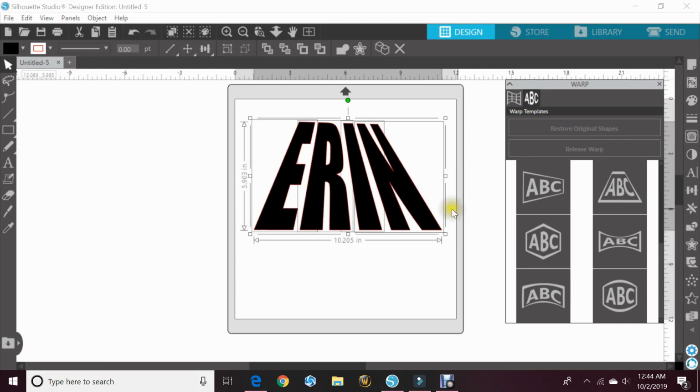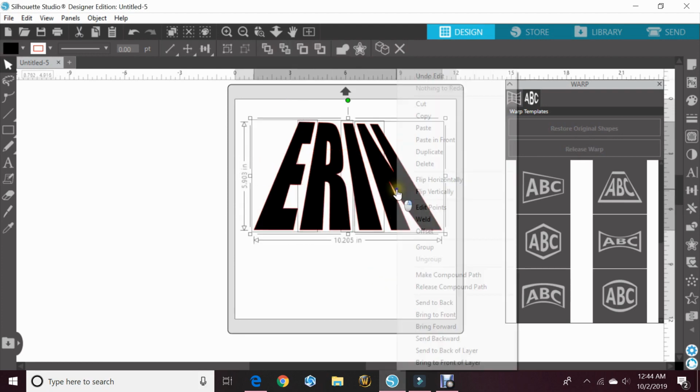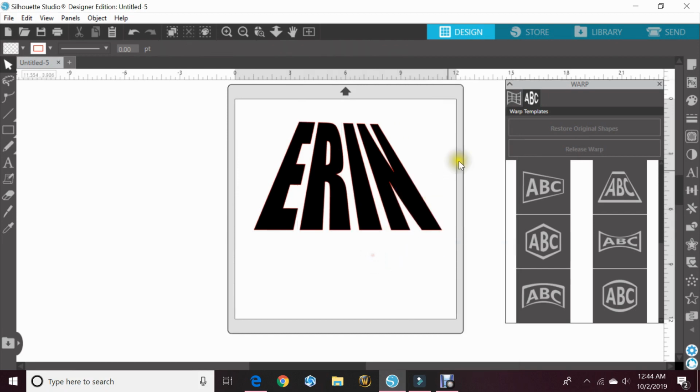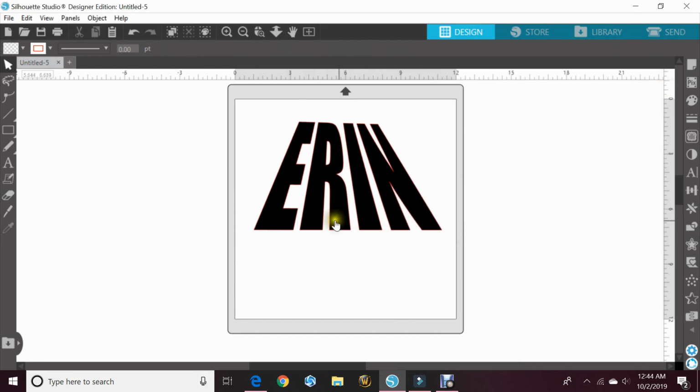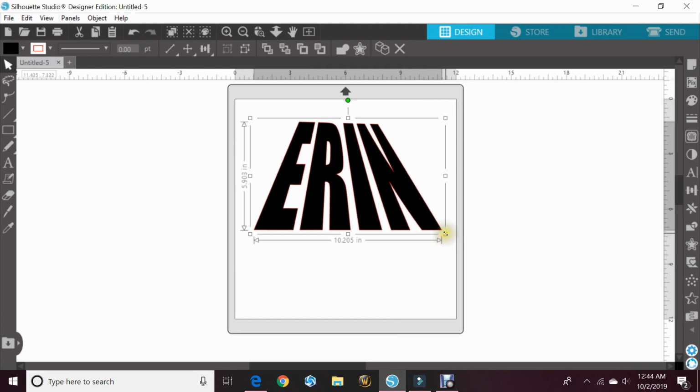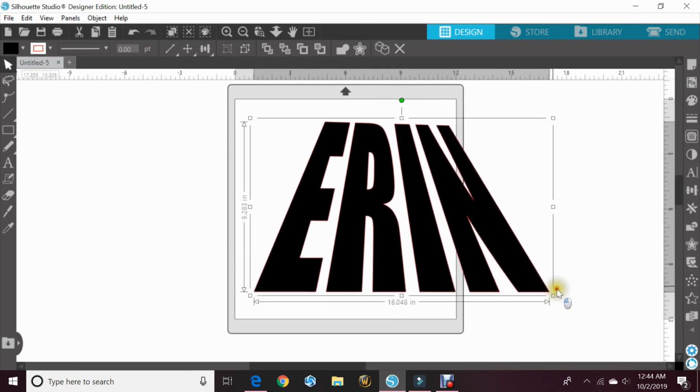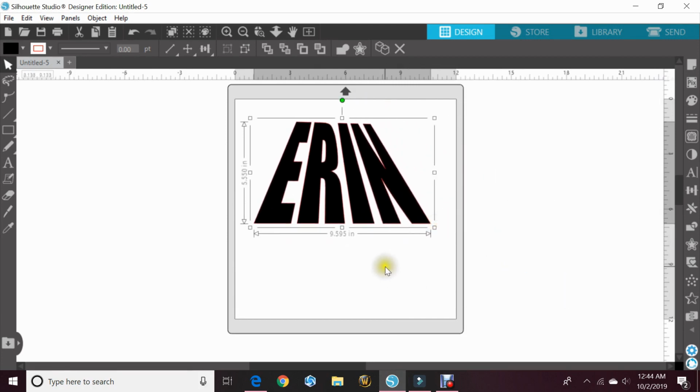And if I hit release warp, it's going to ungroup everything and make them all separate. And then I'll just group that back together. That way when I leave the warp function, it stays exactly the same and it does not go back to the original impact letters that I used. And it will cut out this way too, and that's what's really great. It takes some of the design where you had to use the edit points out and helps you out and makes work a little faster.